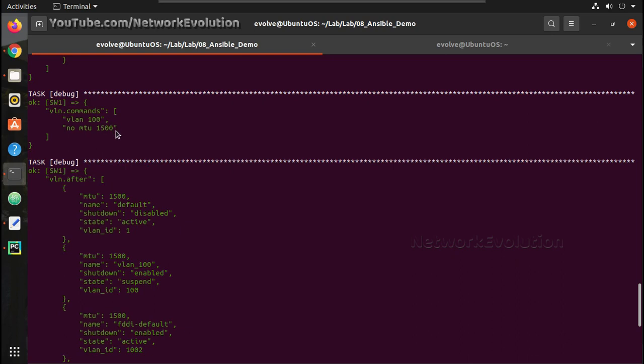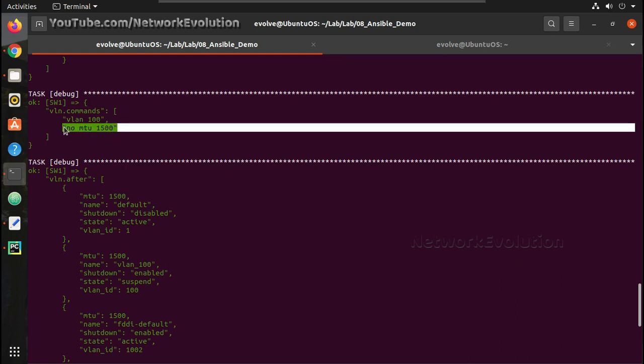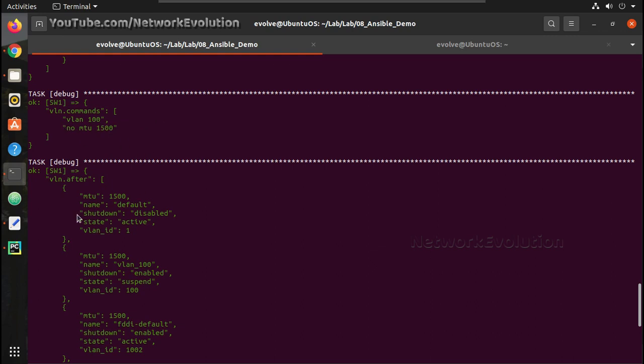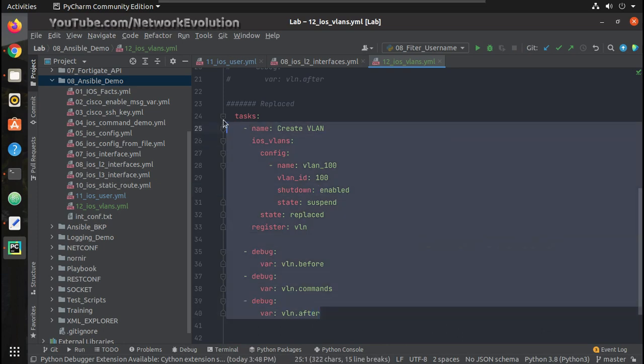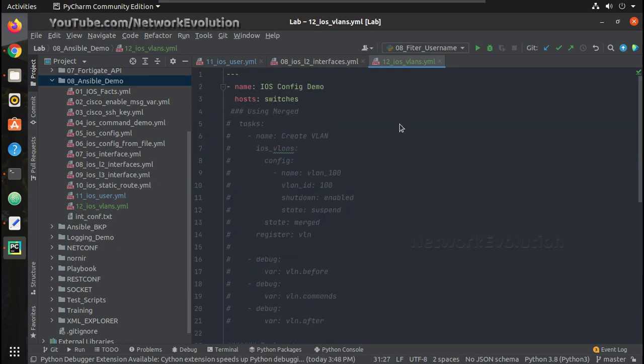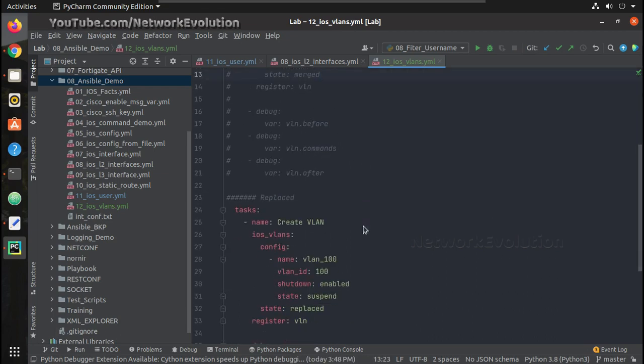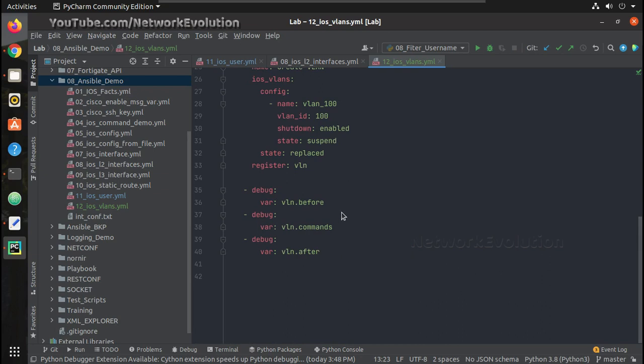Okay, here you can see the difference. It is trying to give MTU 1500 because when we use replaced, Ansible exactly knows where to give the no command. Here I haven't added any MTU, and Ansible has identified there is an MTU value configured in the device, so it is giving no when we used replaced. And the difference between merged and replaced I have explained in the iOS L2 interfaces video. You can have a look into that.